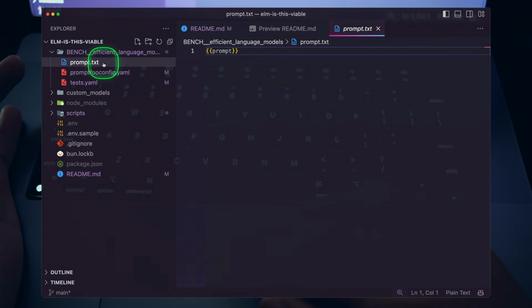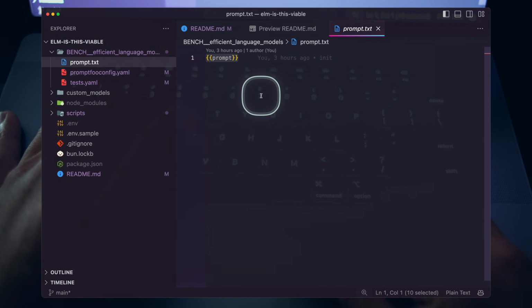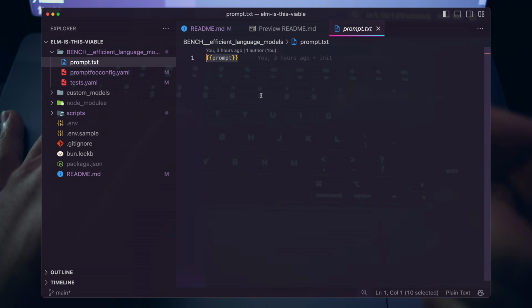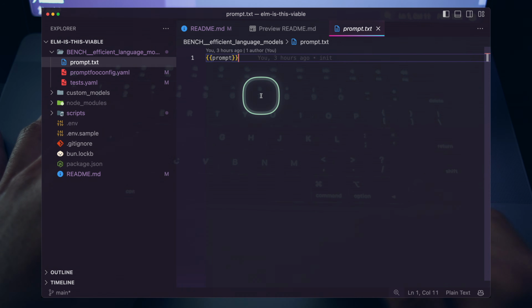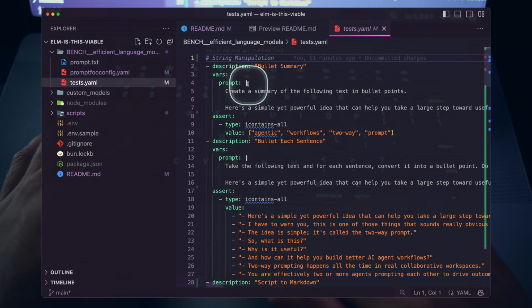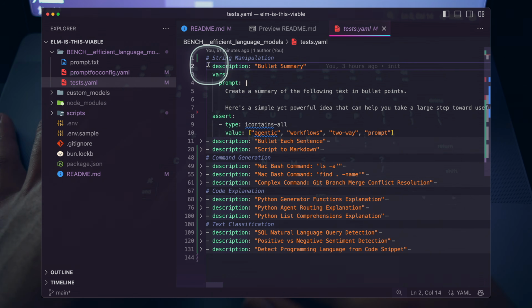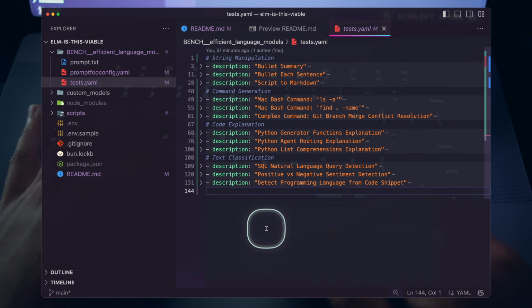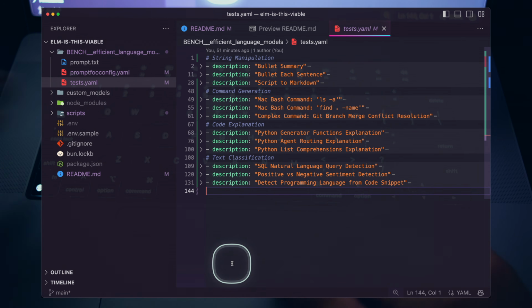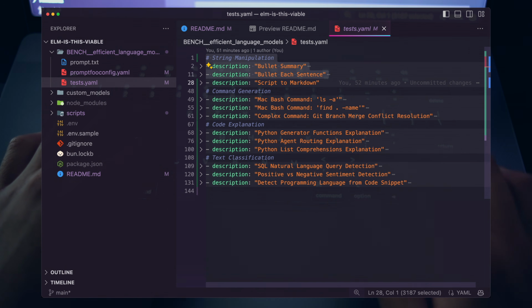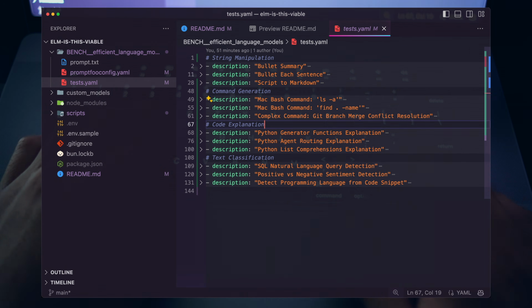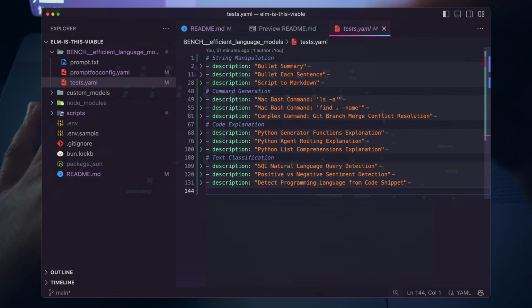So let's go ahead and look at the prompt. The prompt is just a simple template. This gets filled in with each individual test run. And if we open up our test file, let's go ahead and collapse everything. You can see here we have a list of, what do we have here? 12 tests. They're sectioned off. You can see we have string manipulation here, command generation, code explanation, text classification. This is a work in progress of my personal ELM accuracy benchmark.